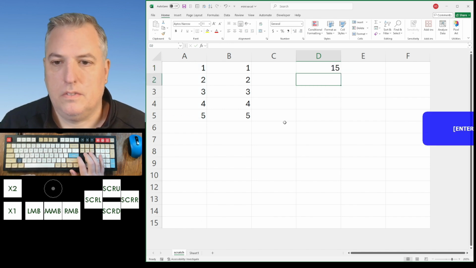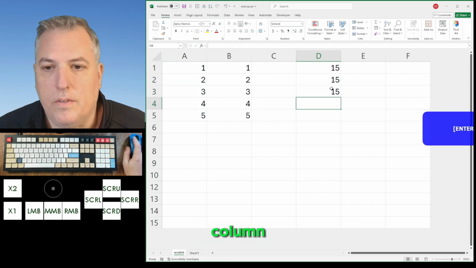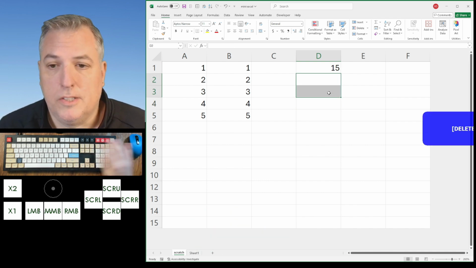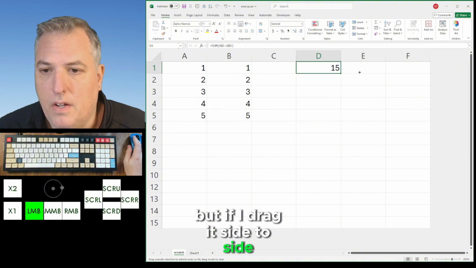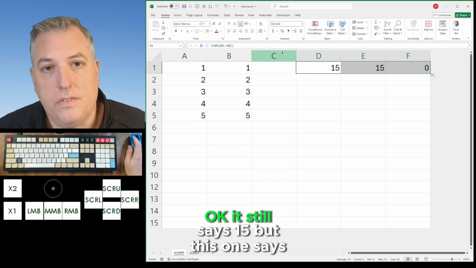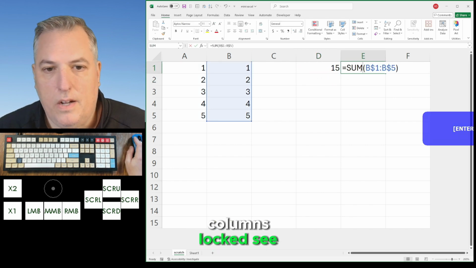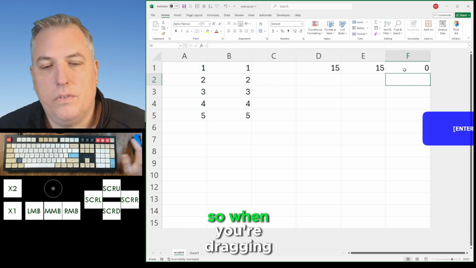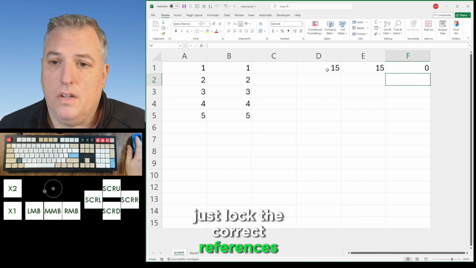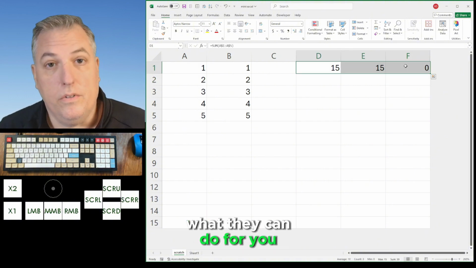So let's hit enter. And if I copy it down, of course, it stays in the rows and the column because we're dragging in the same column. This might be something you want to try with me. But if I drag it side to side, okay, it still says 15, but this one says 0. Why? Because we have the rows, not the columns locked. See? So when you're dragging formulas, no need to write them a bunch of times. Just lock the correct references. Again, kind of an intermediate move here, but know what the dollar signs are, what they can do for you.